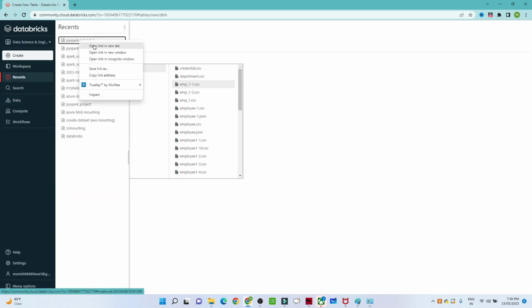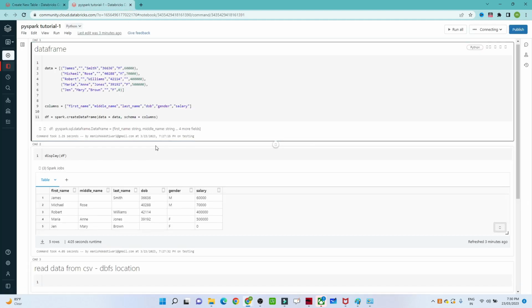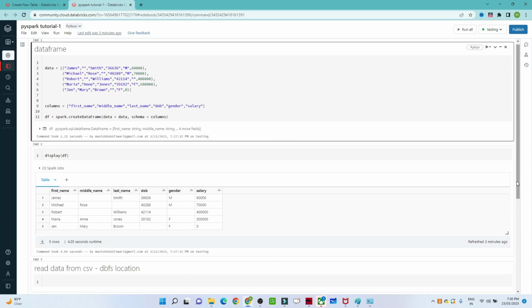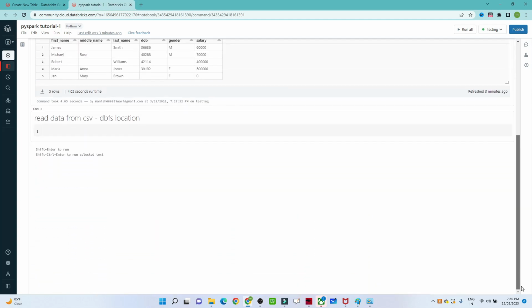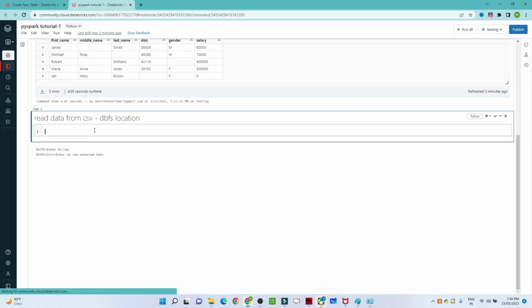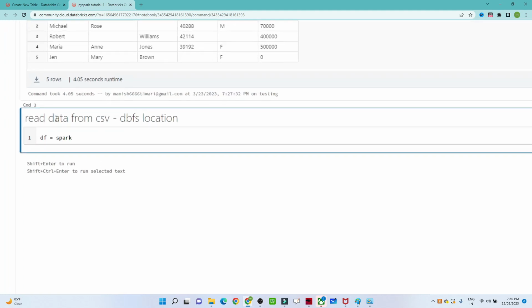Okay, this is the notebook we have created. I'll go back there and now we will try to read that file. We have a file available in a DBFS location. How can we read that and convert it into a data frame? What we have to write is df, and then spark. Let me zoom.